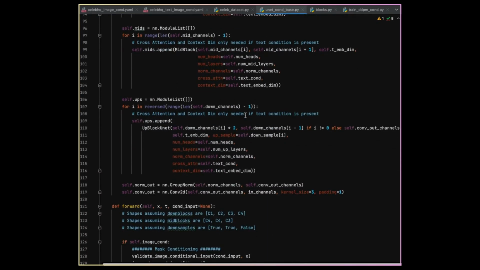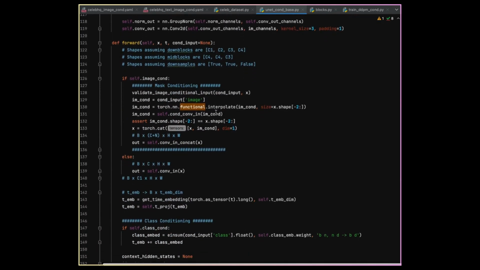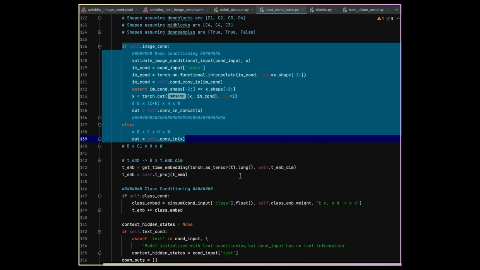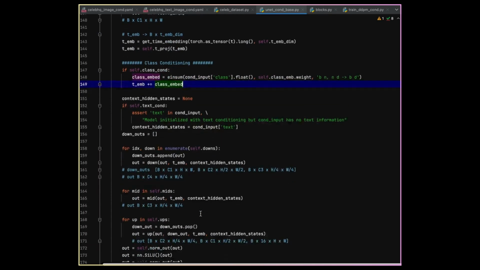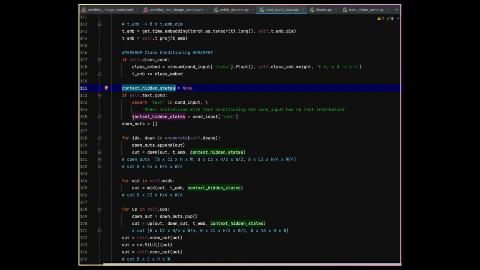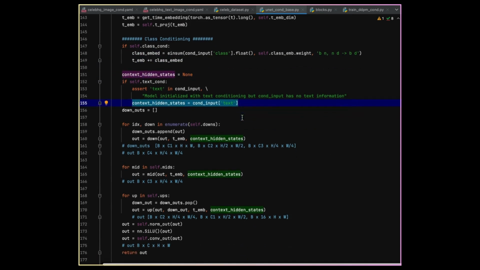Going back to our UNet, in the forward method of UNet, this was all the code that we did for mask conditioning, this for class conditioning, and then for text conditioning, we just get the text representation from cond_input. The dataset just passes captions, so it will be the training code, which we'll see later, that will convert the captions to text encoder representation. But ultimately the model receives the text encoder representations of shape batch size cross max sequence length cross text embedding dimension. Then all we do is pass this as the context while calling all the blocks. And like we just saw, the blocks will use this context to do the cross-attention.